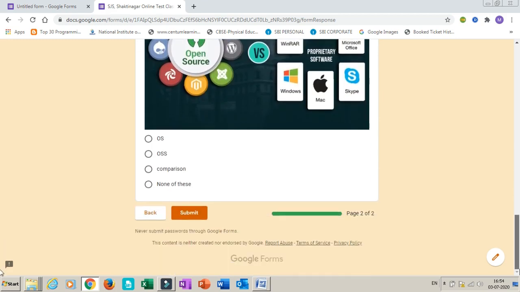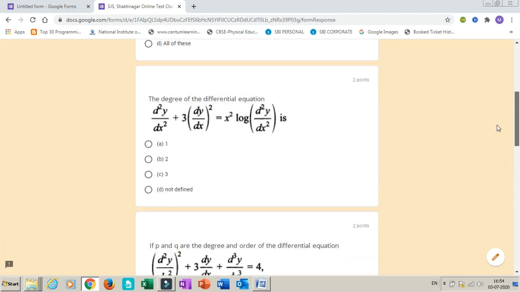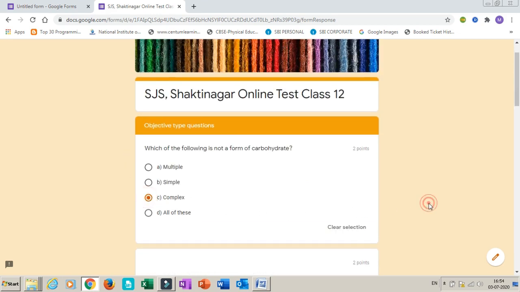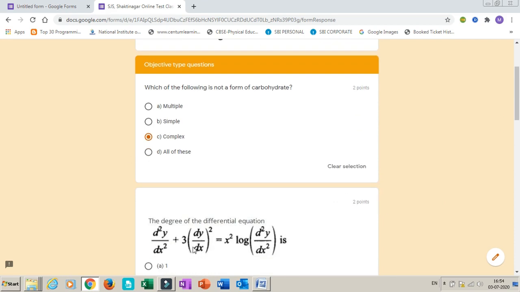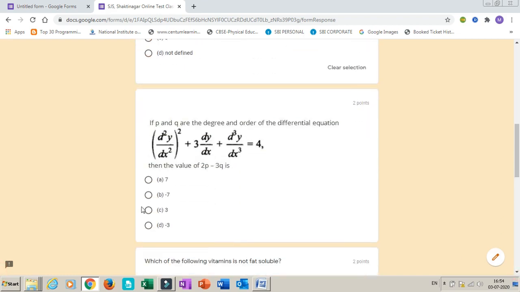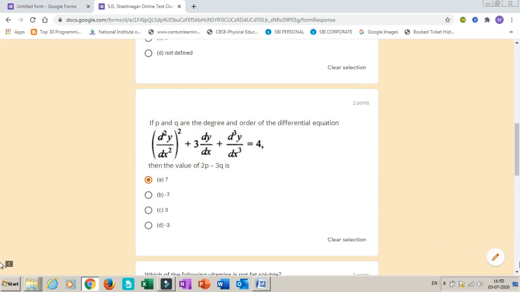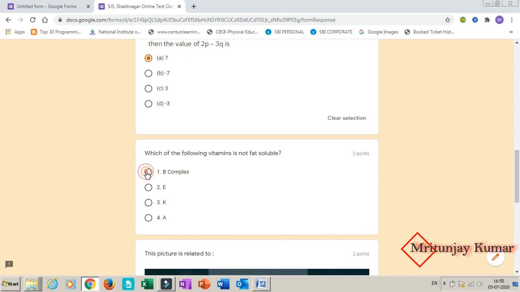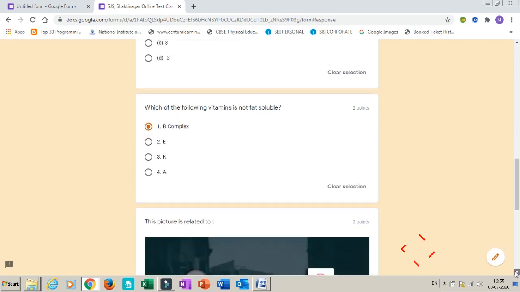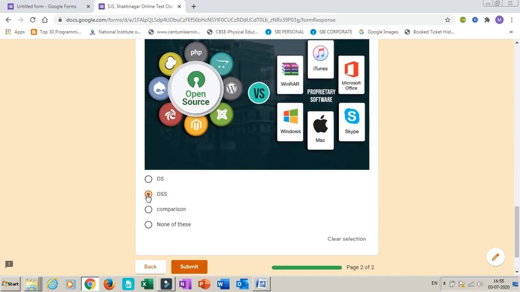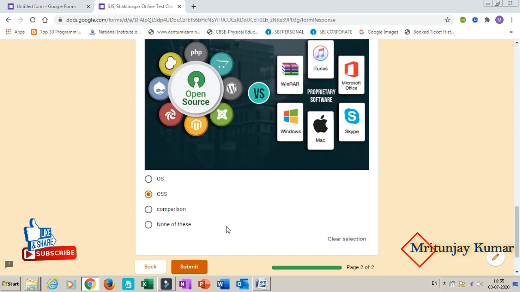So this will be a better way. For example, I am just selecting some options. For this second question, I have selected one. Similarly, for the third question, I am selecting any option. I have selected one. For the third also, I have selected the first. And this way, I have done the questions. Okay. Now after completing, I can submit it. Just submit it.